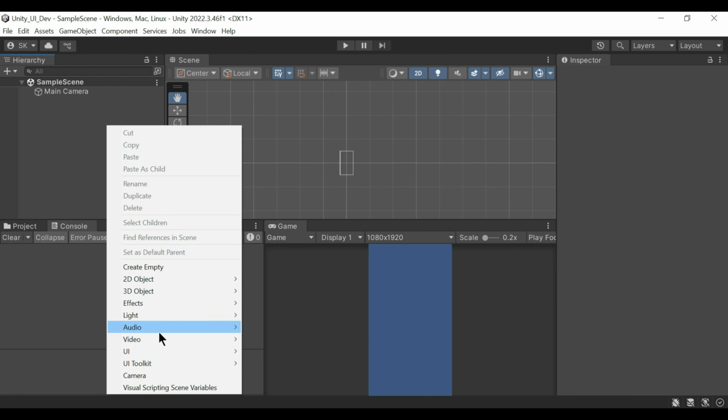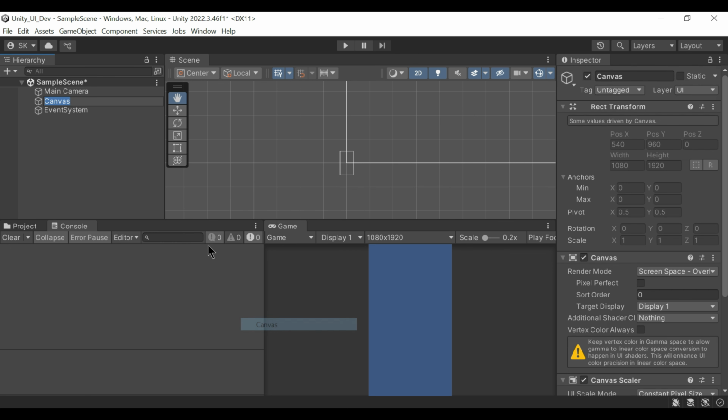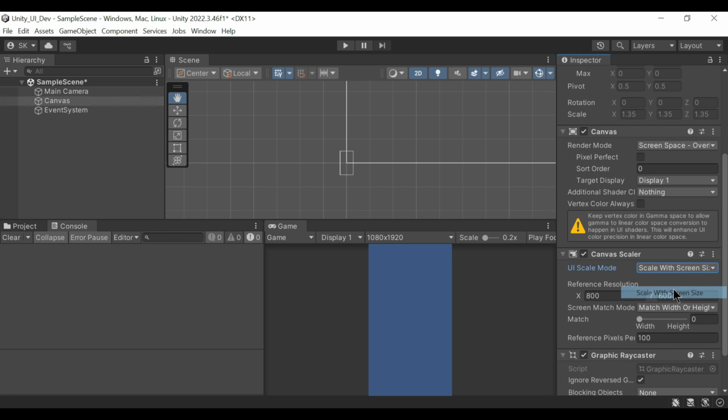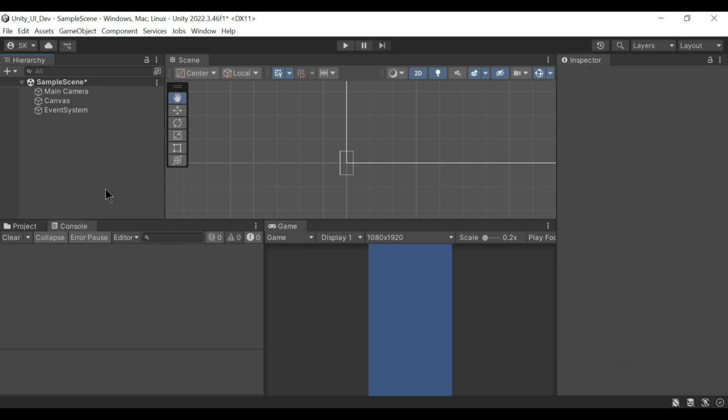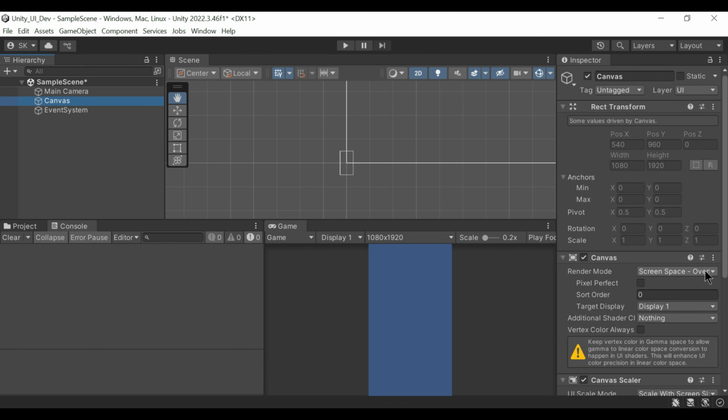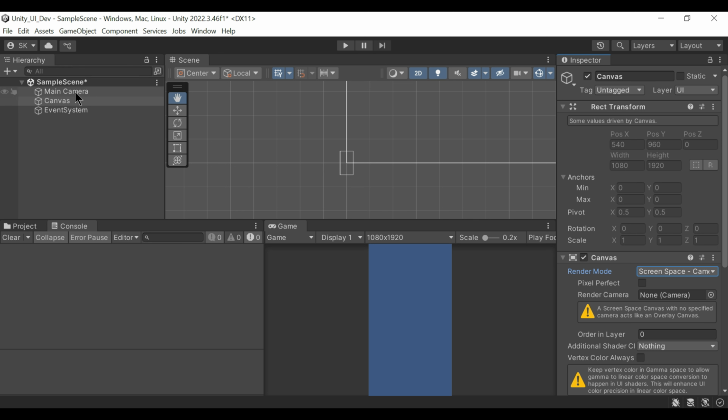In the Hierarchy panel, right-click, go to UI, and select Canvas. In the inspector, we'll find the Canvas Scaler. Set the UI scale mode to scale with screen size. For the reference resolution, type in 1080 by 1920, which is a common portrait layout. Lastly, set the match width or height to 0.5 to make sure everything scales proportionally across different screen sizes. We will see these in detail later after we've set up our UI.